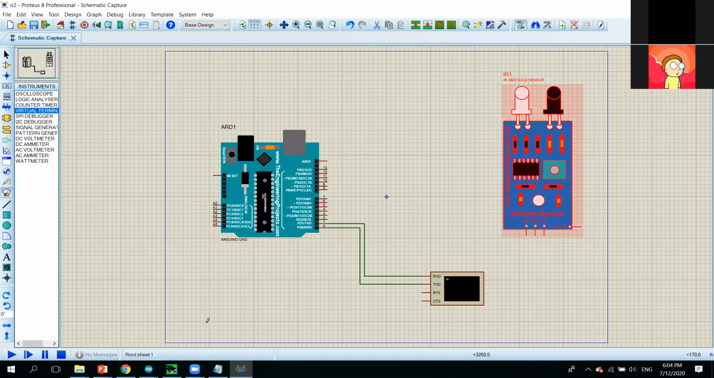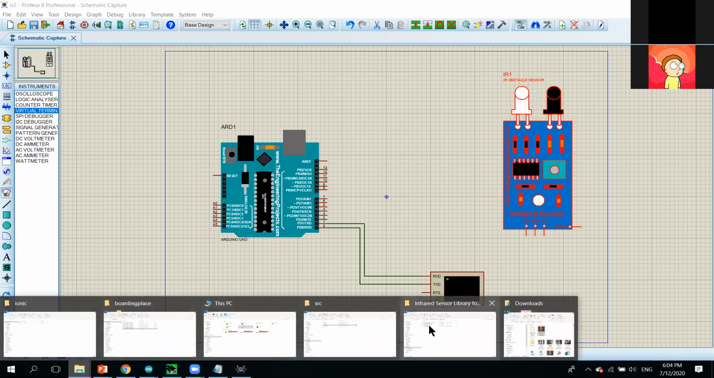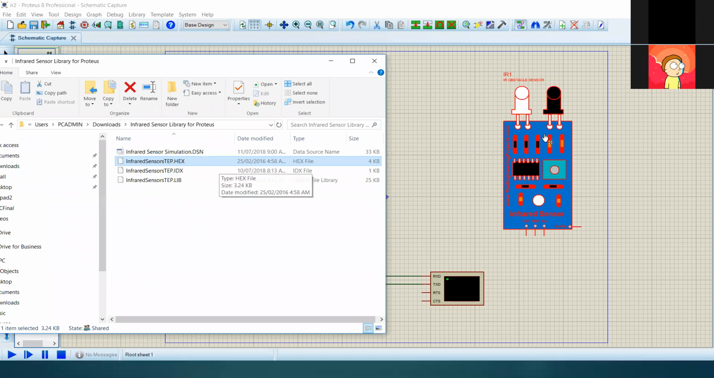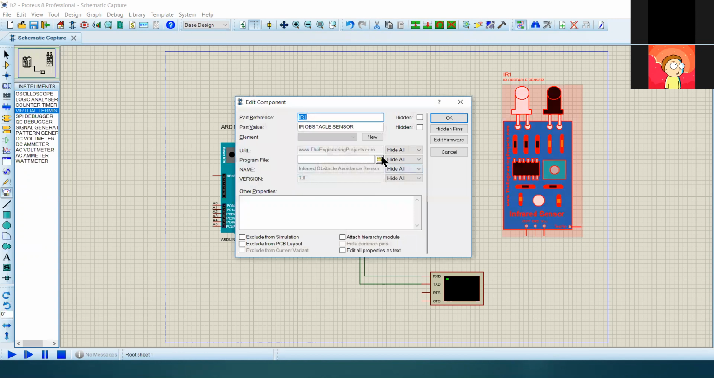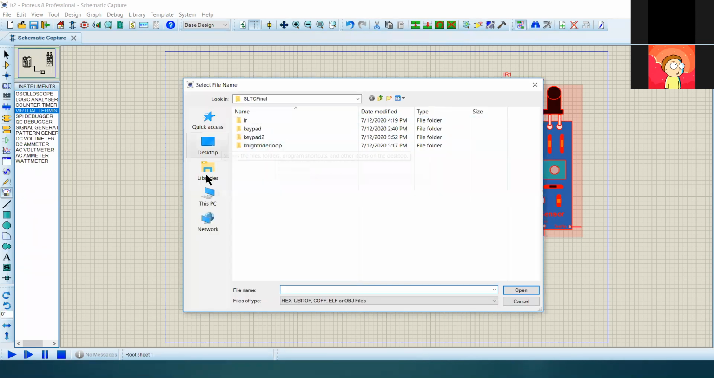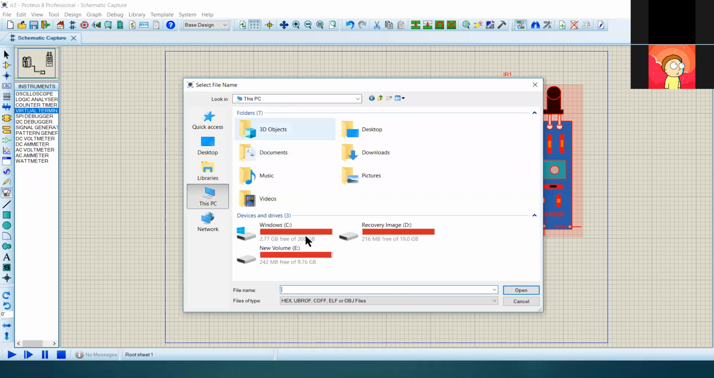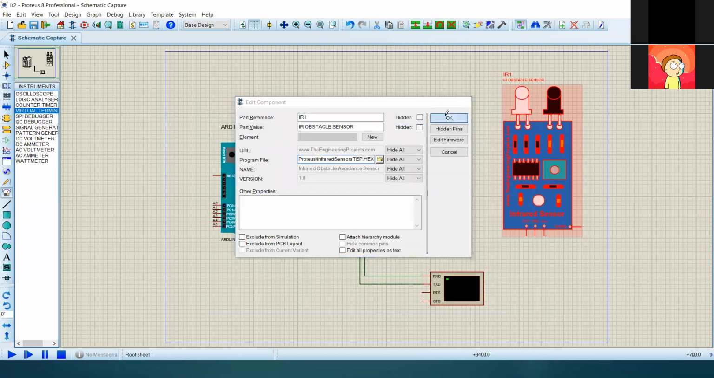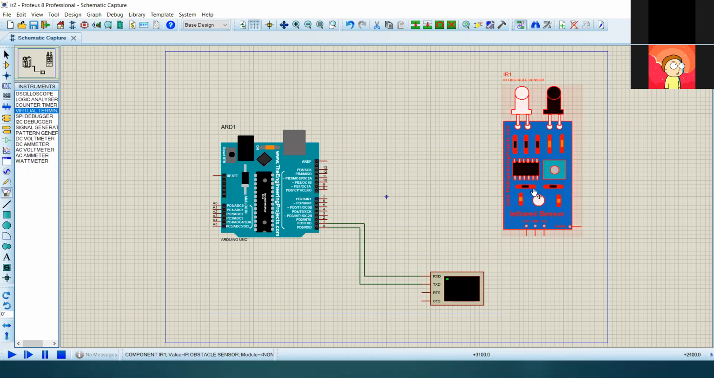Okay, and when you extract this library file, did you find these three files? You can see a hex file also. Dimanta, can you see this? Yes, we got that. You need to upload these hex files to the IR sensor because it's going to operate using that hex file. Downloads. Here I have extracted this one. You can upload here. Then select OK.